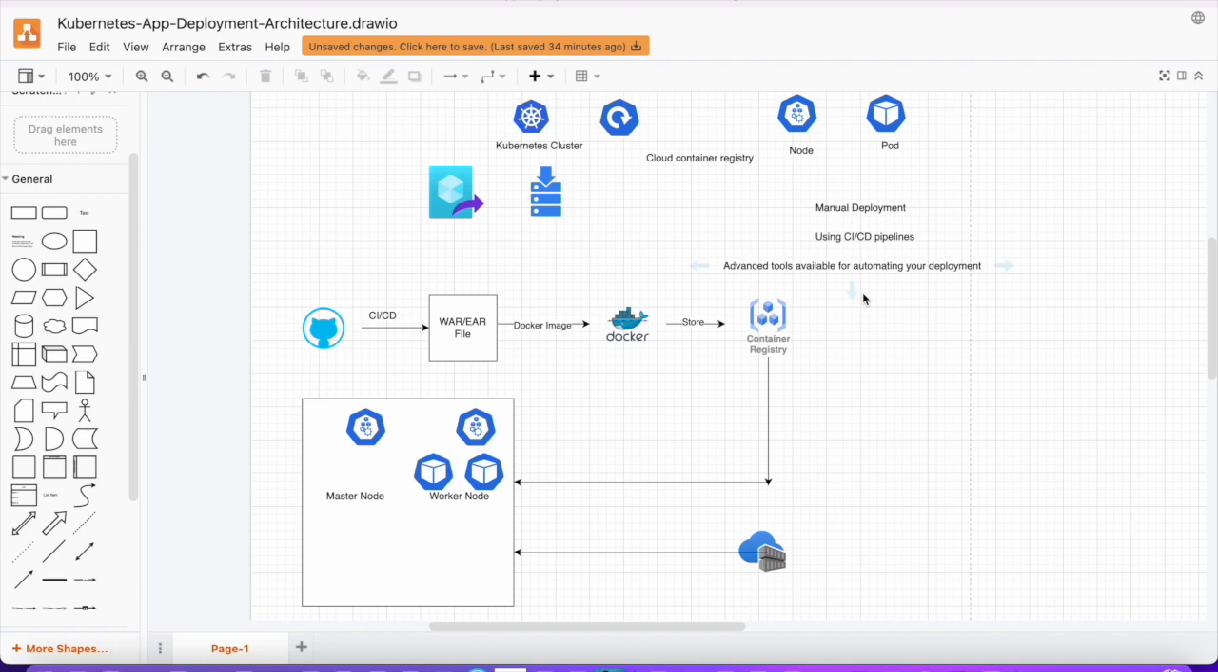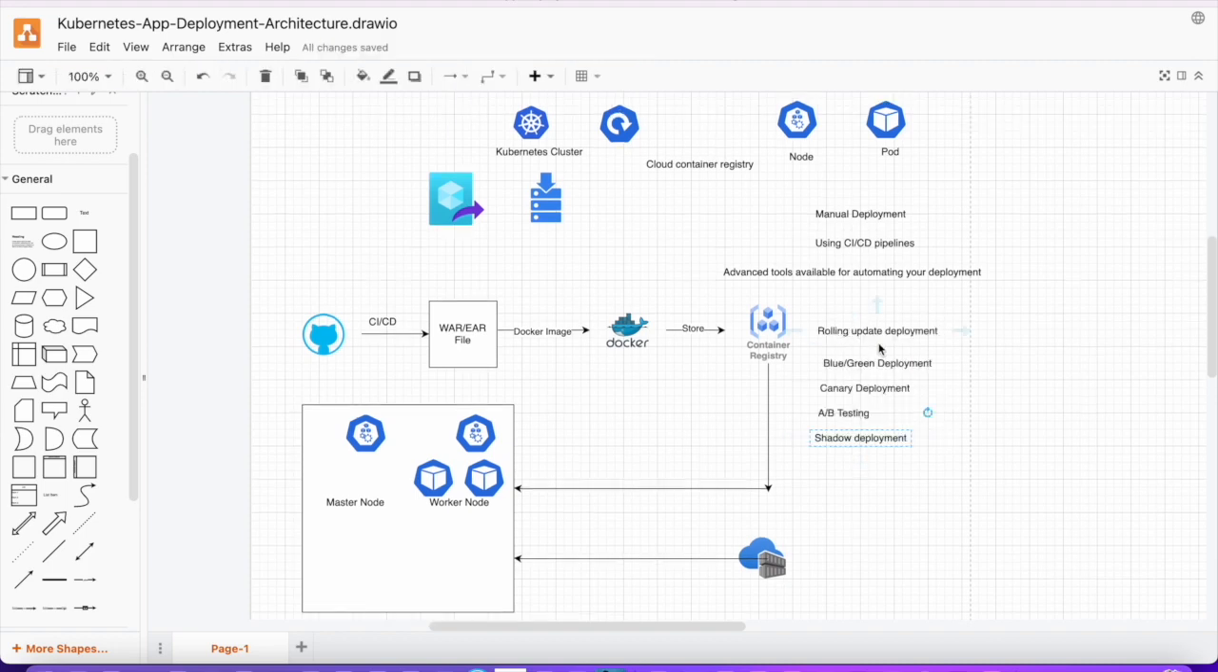And if you adopt any of these deployment models, manual or CI/CD pipeline, or using an advanced tool, you still need to go with any of these categories. In the rolling update deployment, how it happens: suppose you have a change to your code, then you will get a new image. There will be the old image running on your Kubernetes cluster, and you want to introduce the new change to the customers.